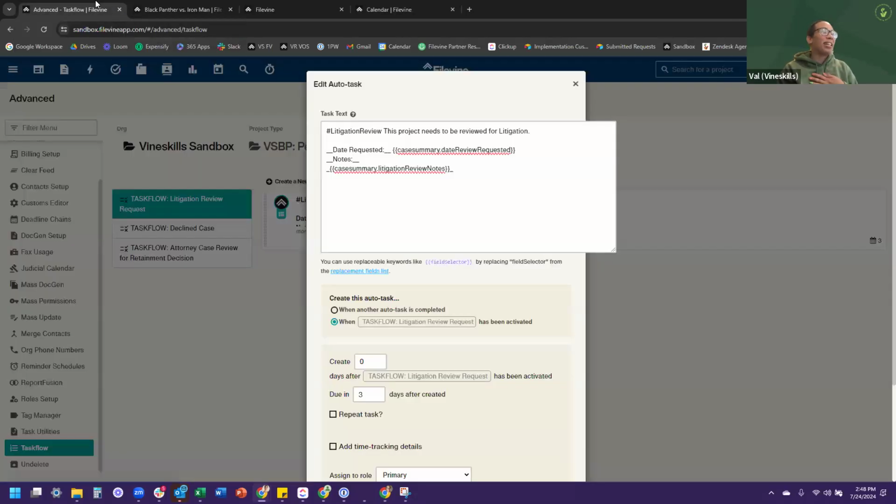I've got like 17 different Filevine environments open right now, so please forgive my screen for not loading, but the replacement field code list is a lot of fun for me. We'll talk about that a different day.